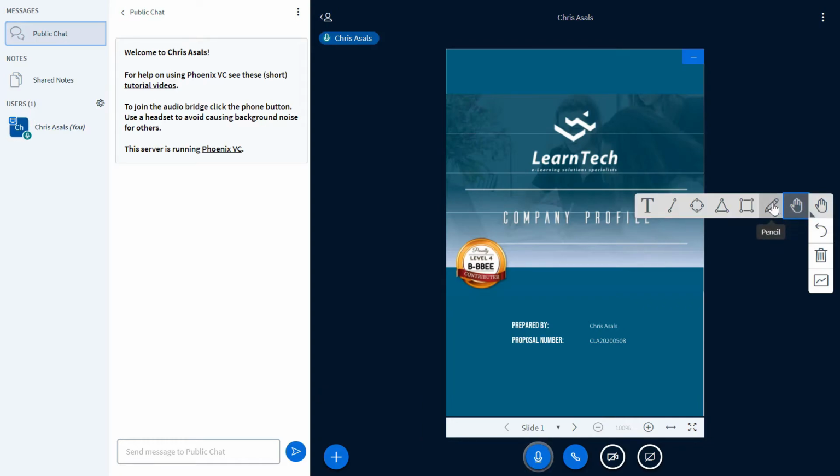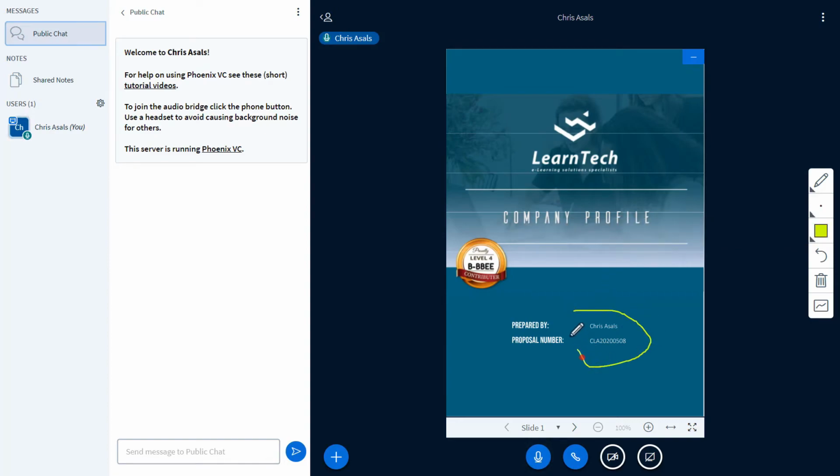On the right hand, we've got some annotation or whiteboard tools. So for example, if we chose the pencil, and I could choose my color, we could highlight important information. This is important, and we can delete it as well.